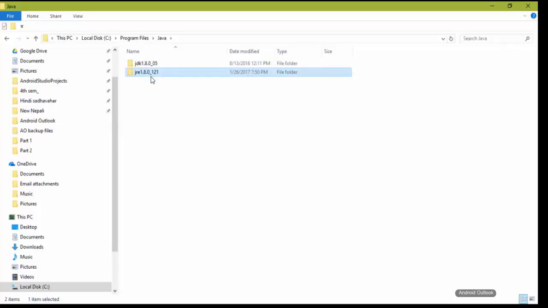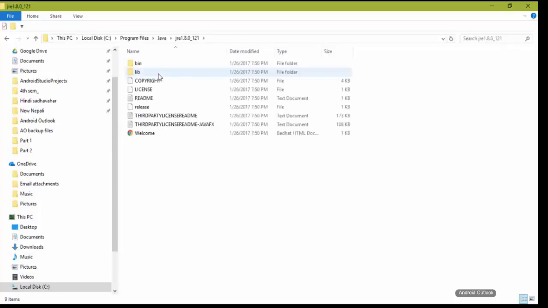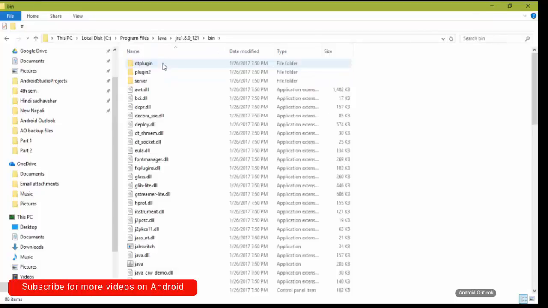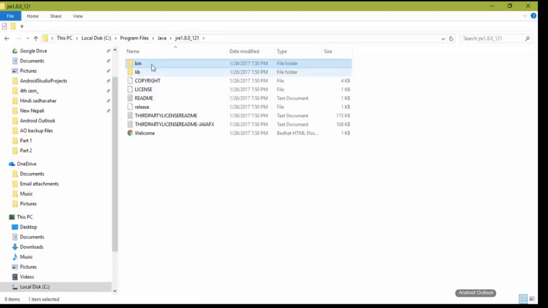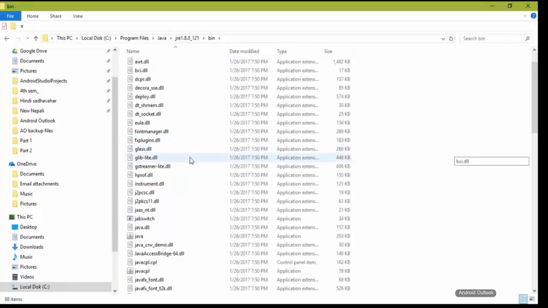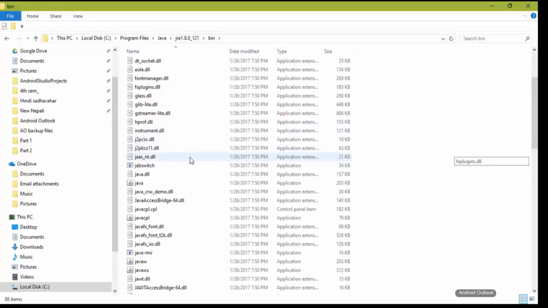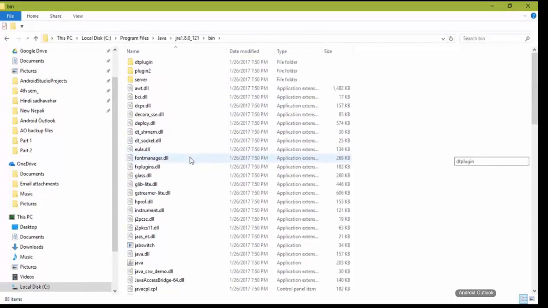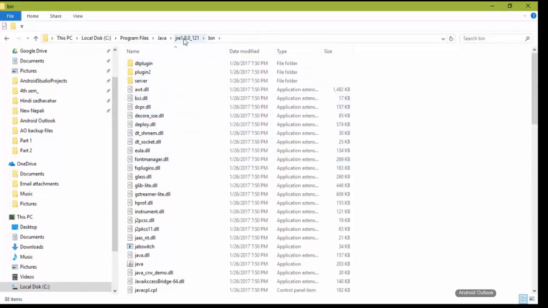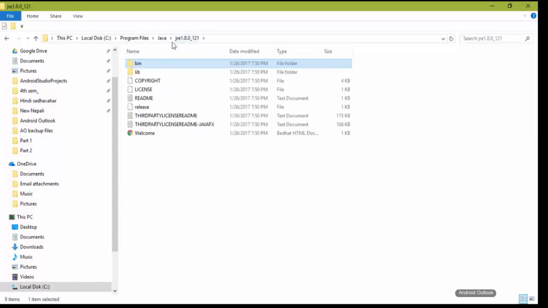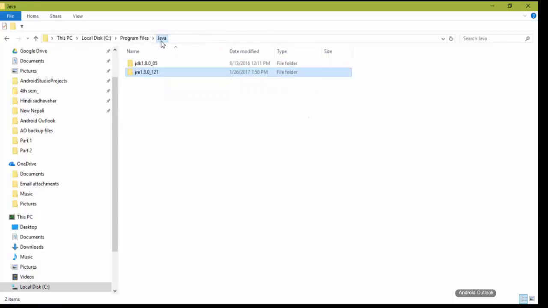Now let's see what it has inside the JRE folder. I'm going to open Java JRE, and inside this bin folder you can see different kinds of libraries and different kinds of application extensions, right? These are the files that are present in the JRE, and it provides the runtime environment for the JVM. Now let's go back to the Java folder.